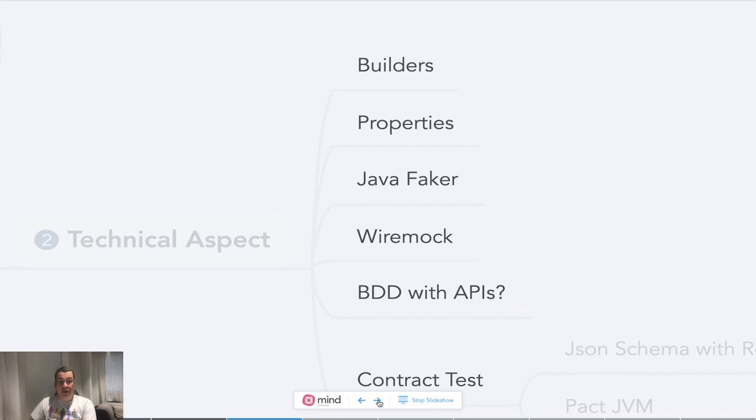Java Faker, whenever you need to create random data, like somebody's name, somebody's phone number, somebody's identity, whatever, you can use Java Faker in order to randomly create some content for you.